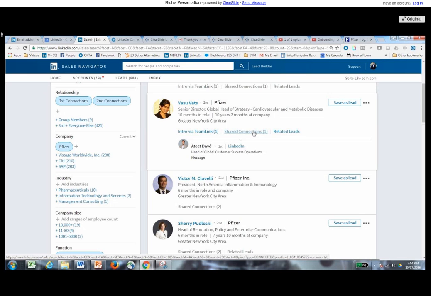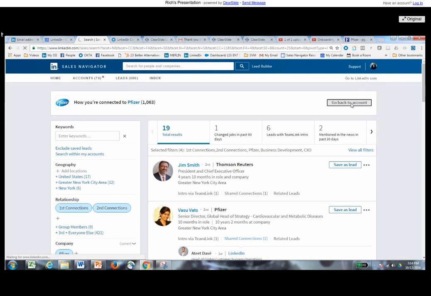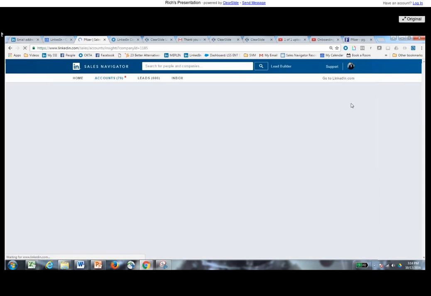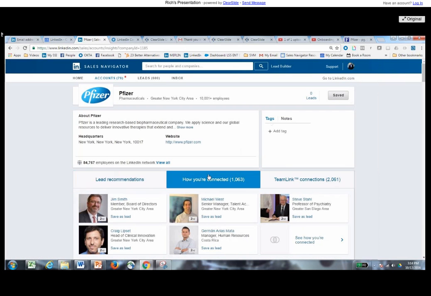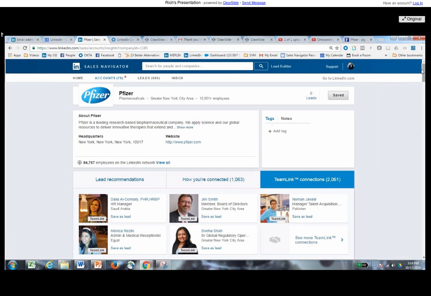Atit works at LinkedIn. I just want you to understand the concept there of what that is. I'm going to go back to the account page. We went through lead recommendations, now we're going through how you're connected, and then the third one is Team Link connections. So this is going to be really powerful for Medidata.